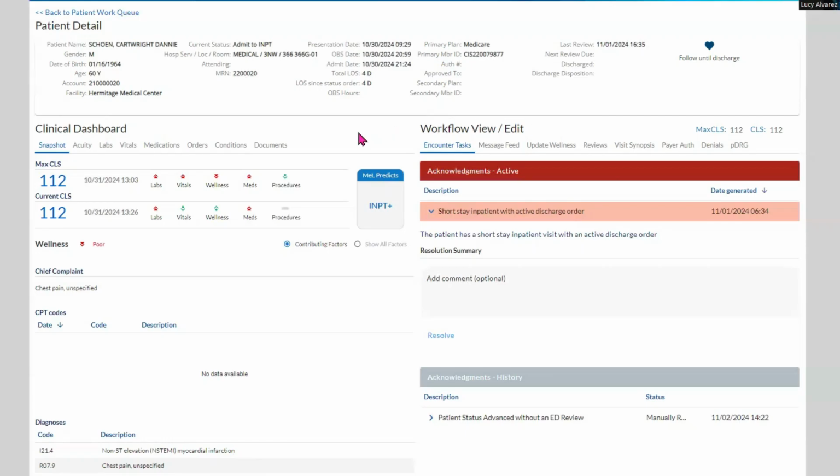Let's start with the clinical dashboard on the left. We're going to look at the snapshot first here. This is going to look similar to the snapshot we saw in QuickView. We have our care level scores here, our meal predictions on the right side, the wellness and chief complaint. The additional item that we have is CPT codes. So if your facility has those, you'll see them here as well.